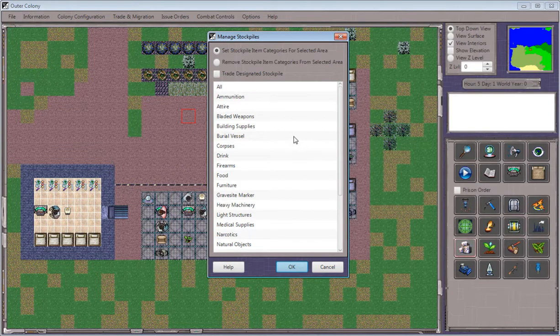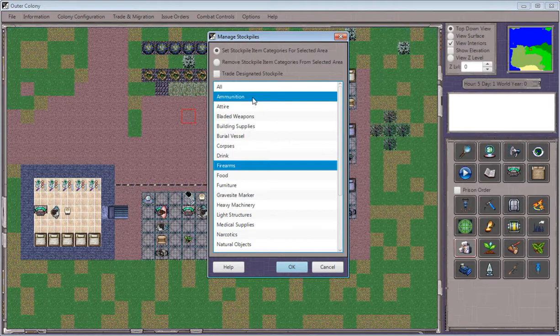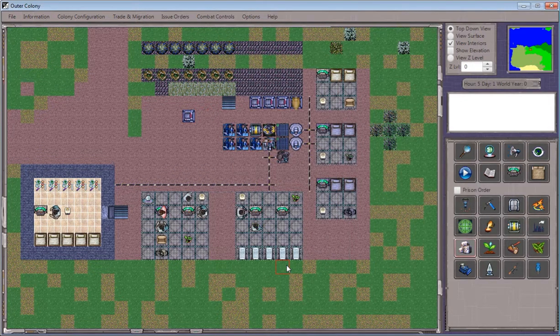So if I want to create a stockpile where all of my colonists can put just ammunition and firearms, I would go ahead and hold down Control and then left-click to multi-select, just like you would in any control. And I would leave the Set Stockpile Item Categories option selected, thereby creating a stockpile to support these item categories. When I click OK, the stockpile is created.